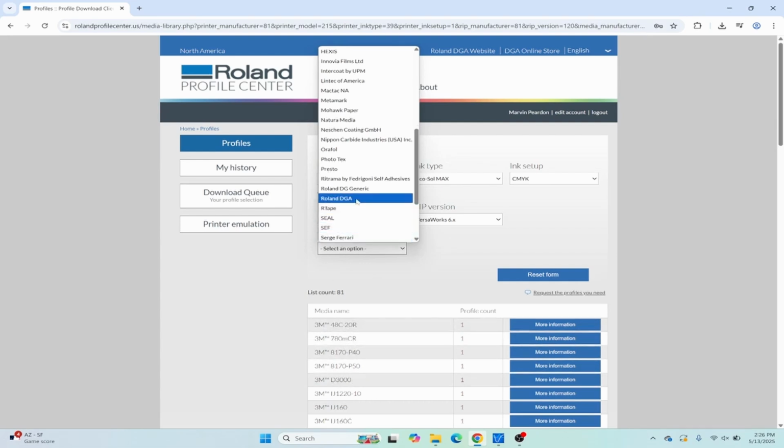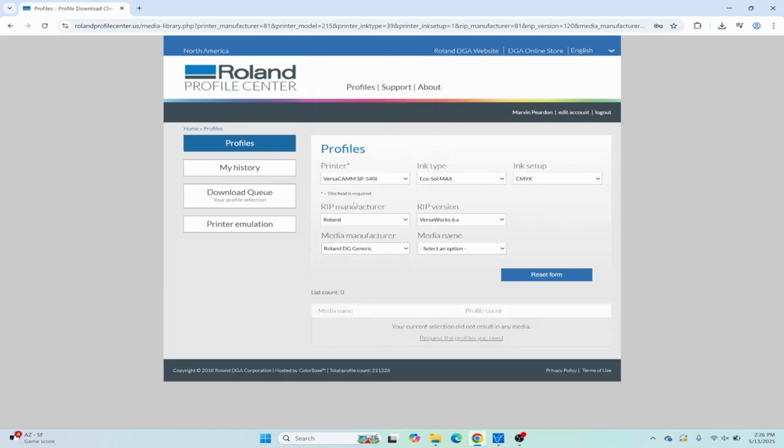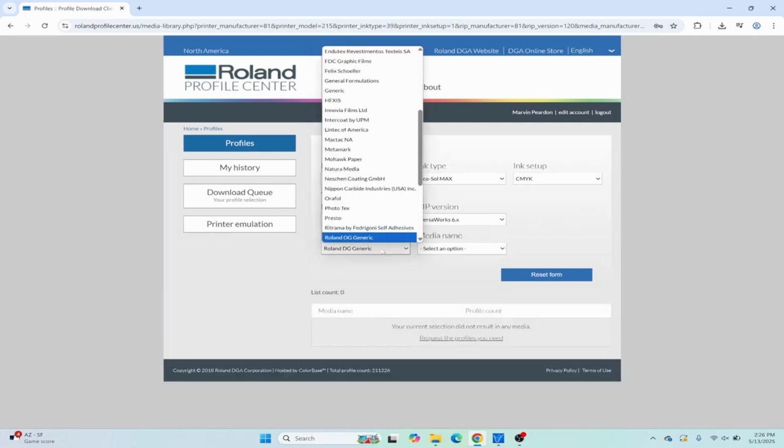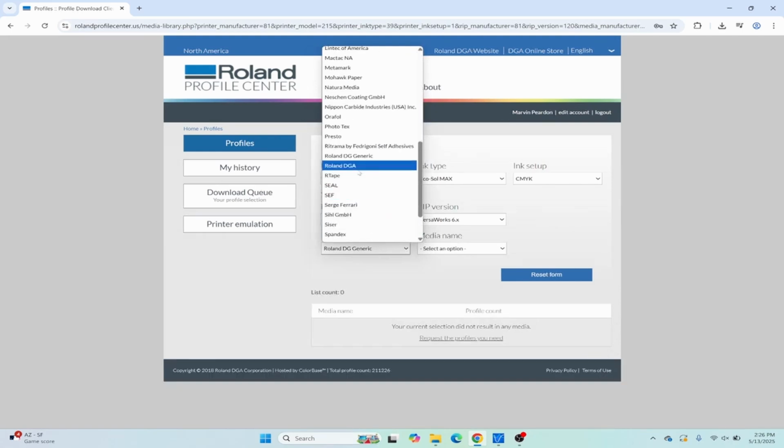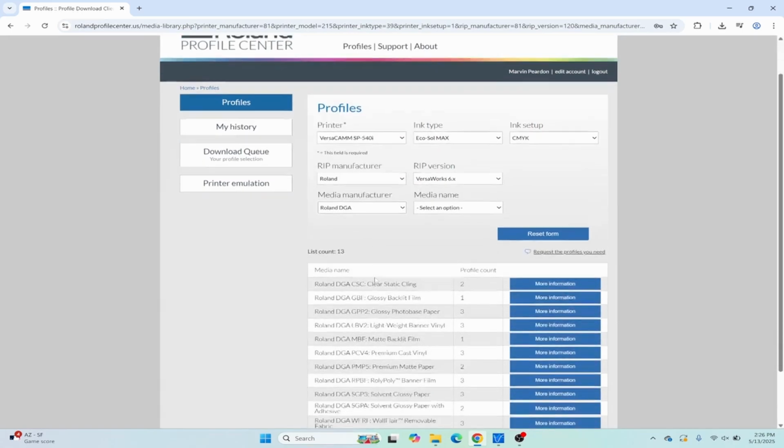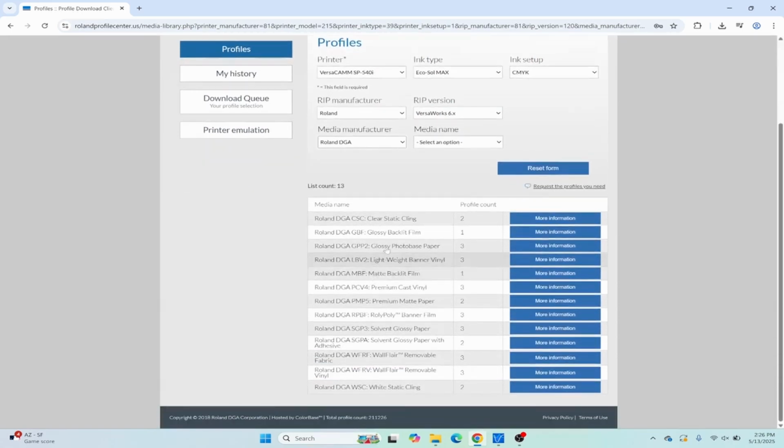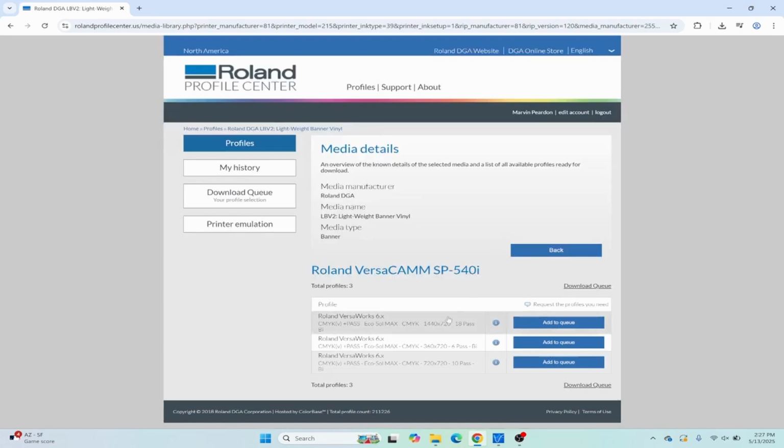For right now, I can't remember between the DG generic, there's none in there, so I'm going to look under the DGA option here. There are quite a few here between clear, static, clean. You see the kind of list here. But this is the one that I like to use a lot for banner material, this lightweight banner vinyl. I'm going to click here on more information, and you see there are 3 options here.